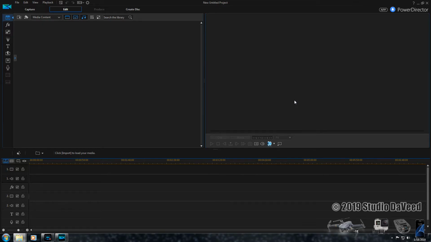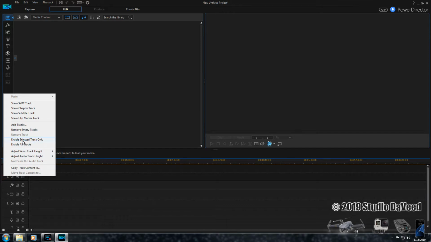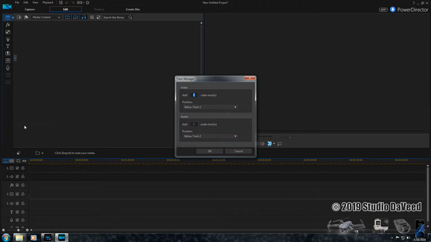Here we are in PowerDirector 15. This is what you see when you click on the icon on your desktop. Over here on the left hand side of your timeline, these tracks here, you can resize them and add or delete tracks. Right click, add tracks, and it'll ask you how many tracks you want to add in the video tracks, how many audio tracks you want to add, and where you want them placed.